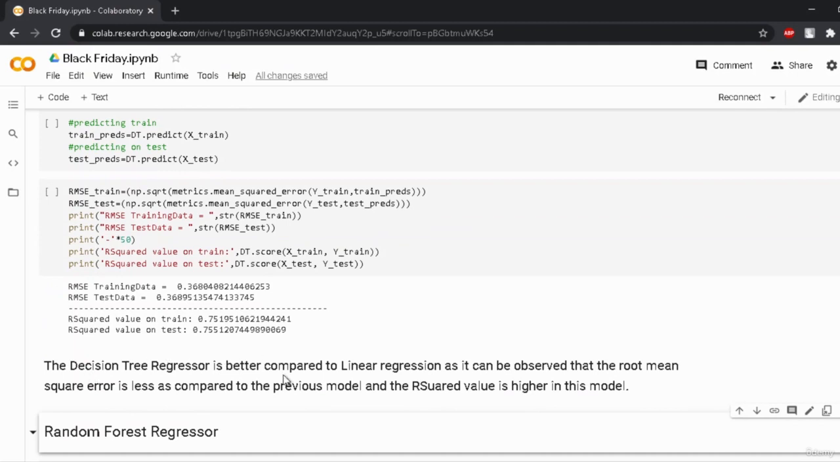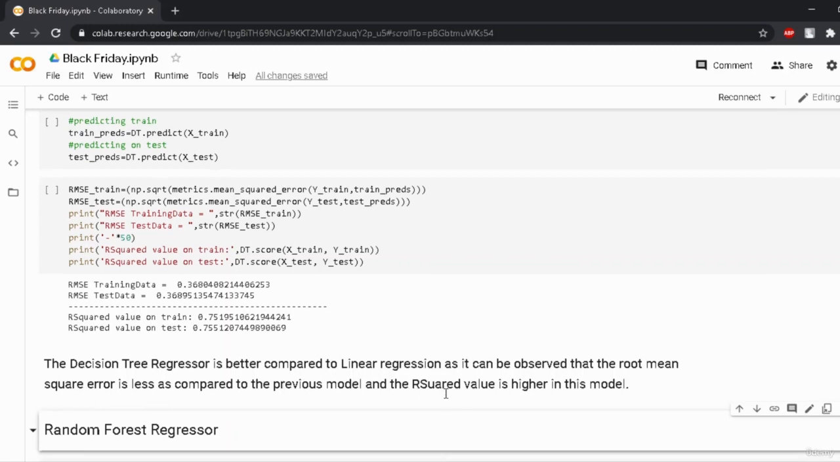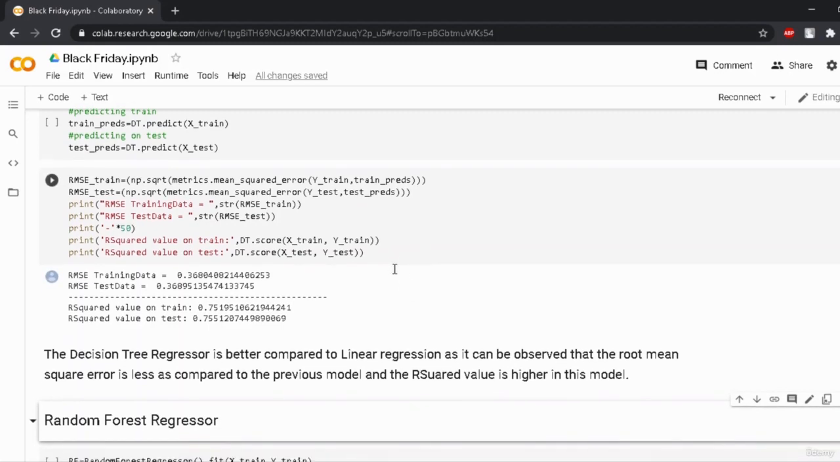After this, let us read this. The decision tree regressor is better compared to linear regression, as it can be observed that the RMSE is less as compared to the previous model, and the R squared value is higher in this model.